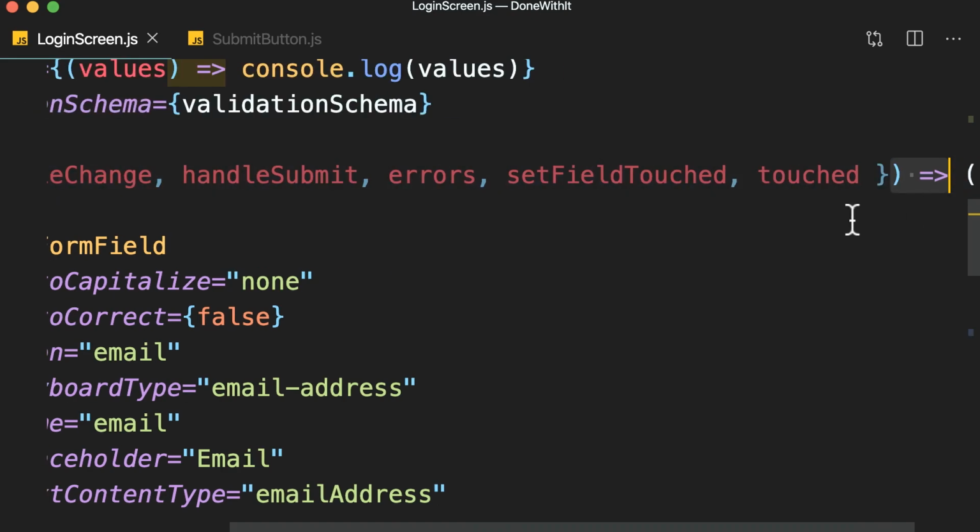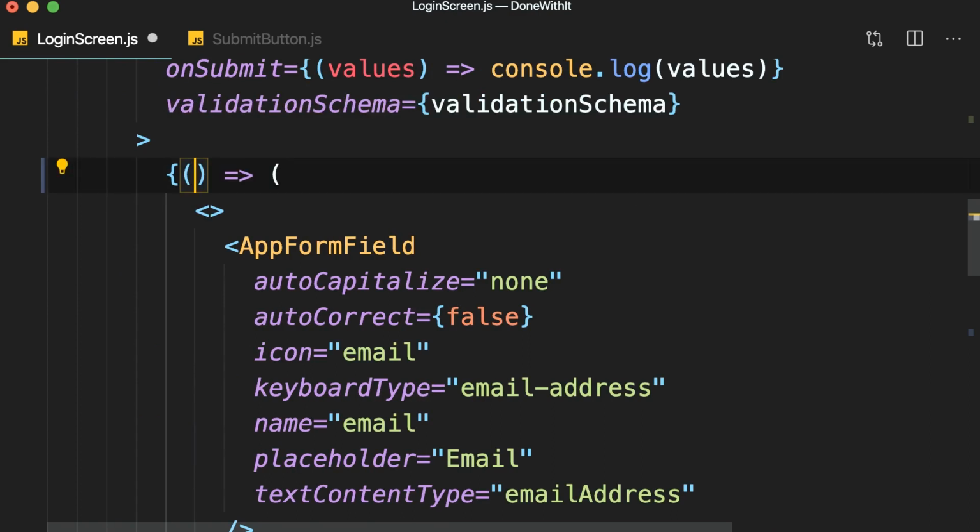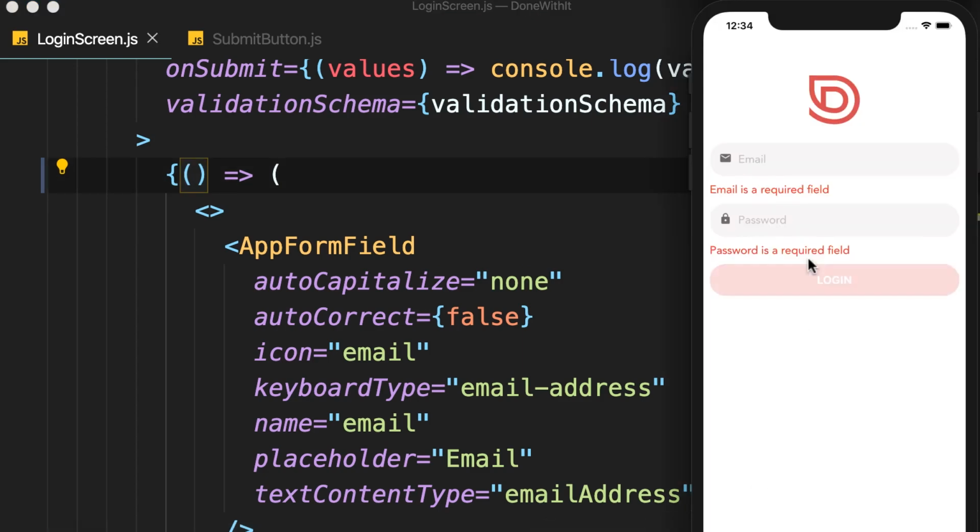So I'm going to delete this entire object. Now we have a function with no parameters. Okay, save the changes. Let's test our app. Okay, everything works. In the next lesson, we're going to take this code to the next level and make it even better.